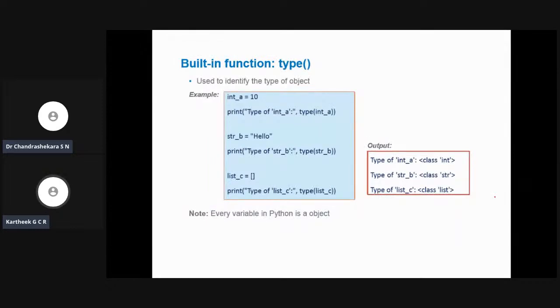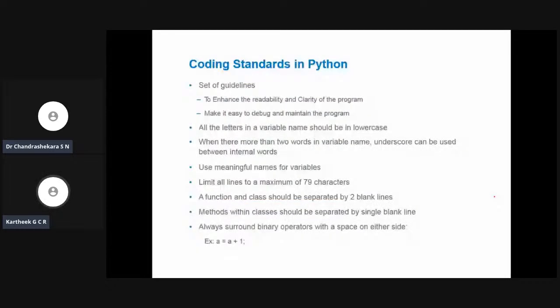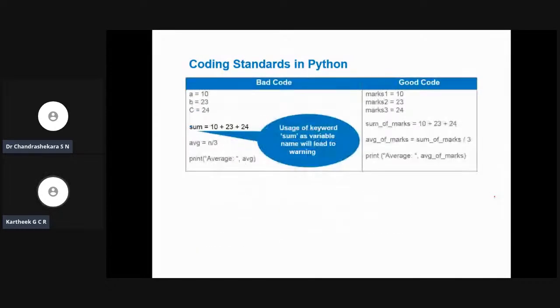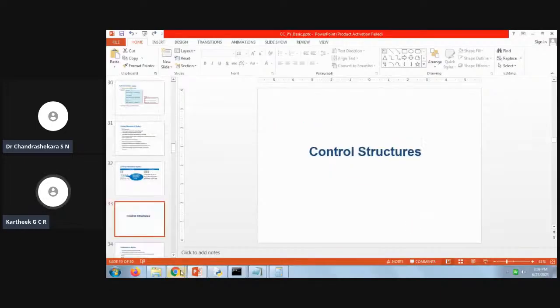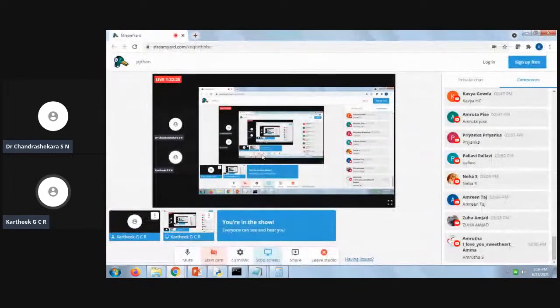Type I already showed you. It gives the data type of the object. Then coding standards, I was explaining it to you in the run of the program. Control structures is there. This part, control structure, we will continue in tomorrow's class quickly. Control structure and function definition I'll show you, and then we will jump into the topic of Raspberry Pi, the structure of Raspberry Pi and all that in tomorrow's class.